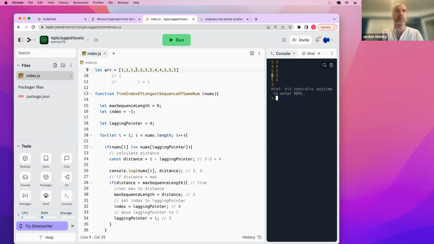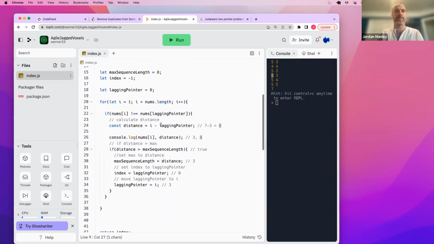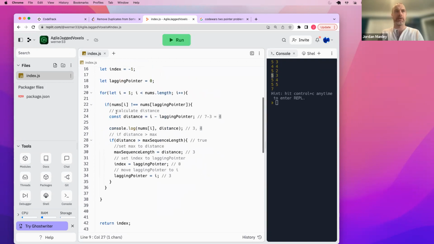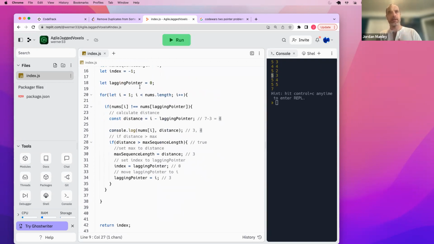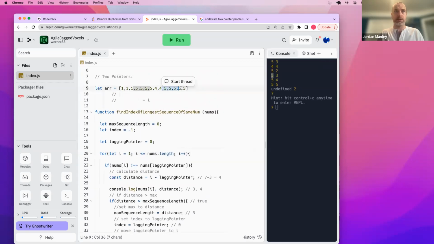Okay, 0, 1, 2, 3. So that's good. We're getting that correctly. But if the last sequence is the longest, we have an error. Now that's 5, that I'm getting here. Okay, let's figure it out. I is 1, I is less than or equal to nums dot length. Undefined 2.